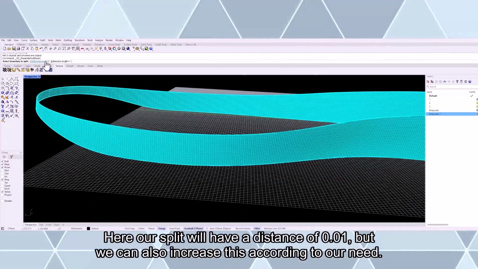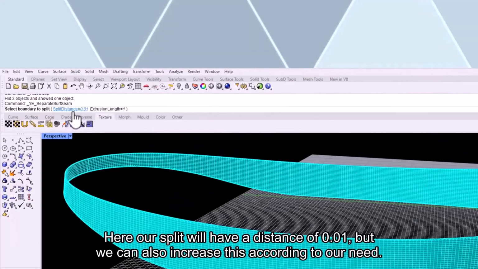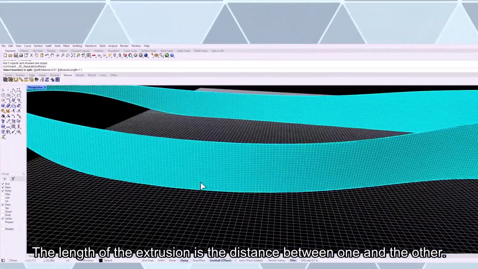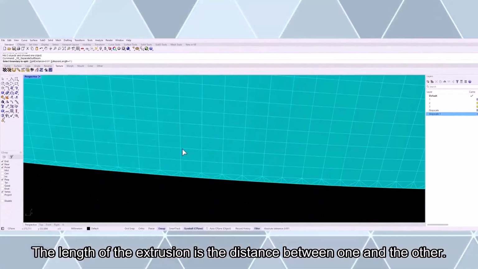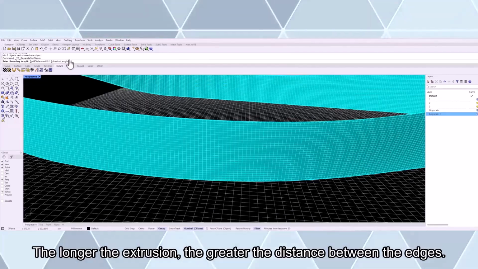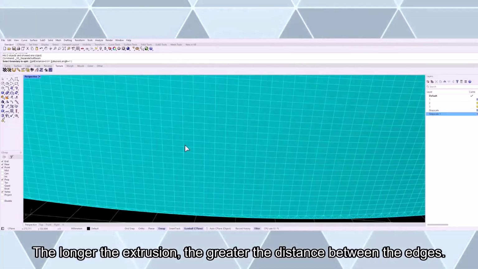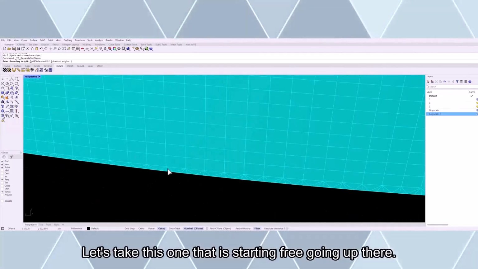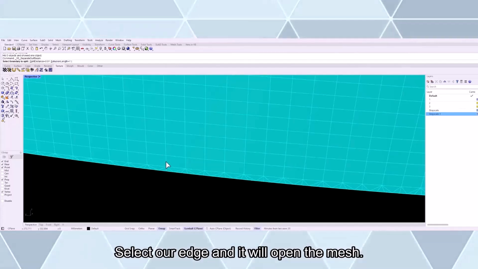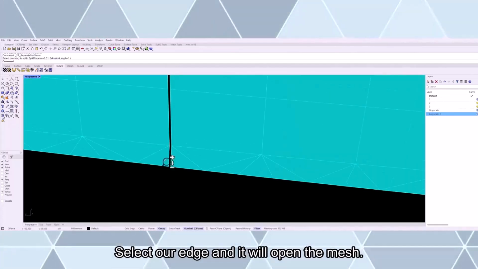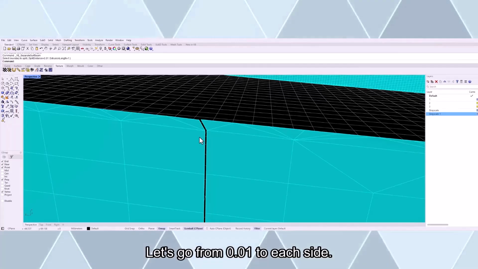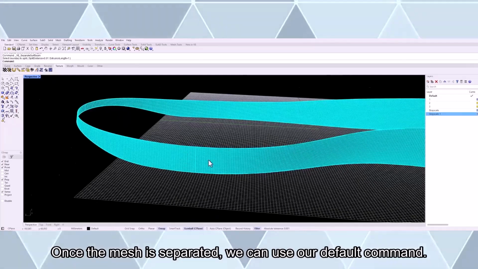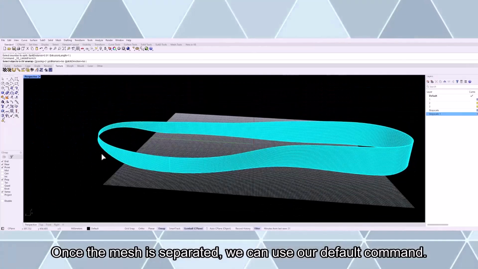Here our split will have a distance of 0.01, but we can also increase this according to our need. The length of the extrusion is the distance between one and the other. The longer the extrusion, the greater the distance between the edges. Let's do our first division. Let's take this one that is starting free going up there. Select our edge and it will open the mesh. Let's go from 0.01 to each side, a total of 0.02.